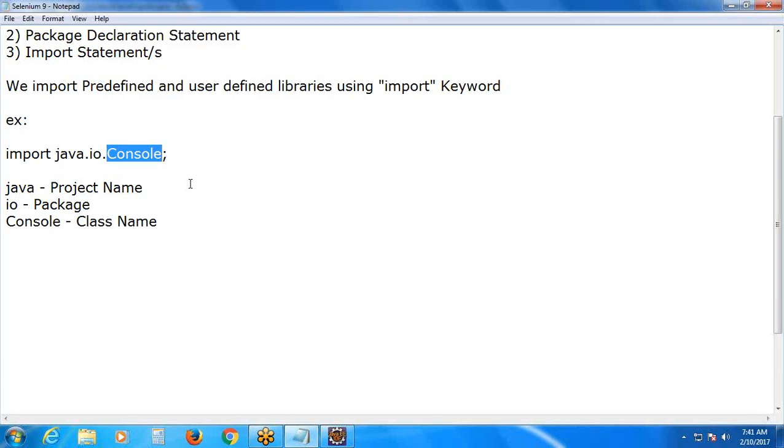Suppose in this Console class, 100 class members are there. You want only one class member. For that also you need to import. You use one or more. Just import. Tell me, what is the problem?